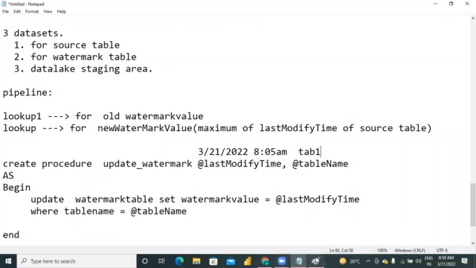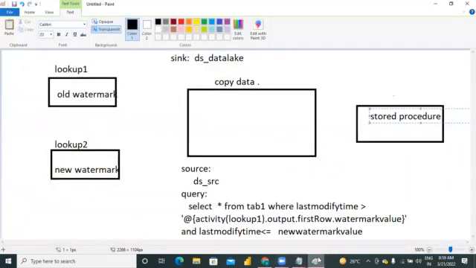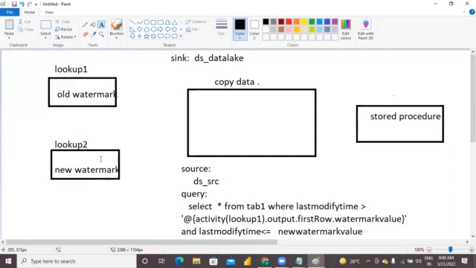Now look at this picture. What is the first lookup? This is the entire picture of your pipeline. These activities you are going to configure. In lookup 1, the old watermark value you are taking. Old watermark value you are taking from which table? Watermark table. Okay, the old watermark is available in the watermark table. Understand?